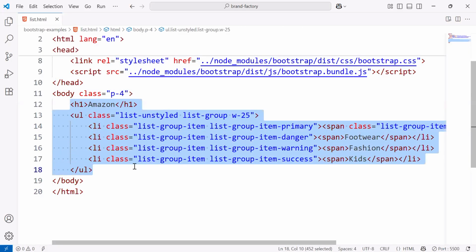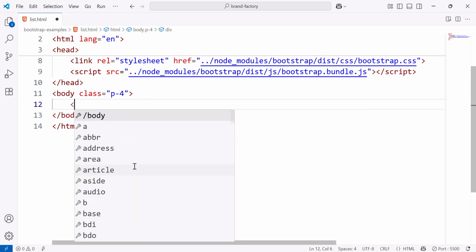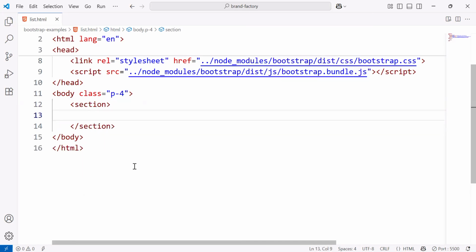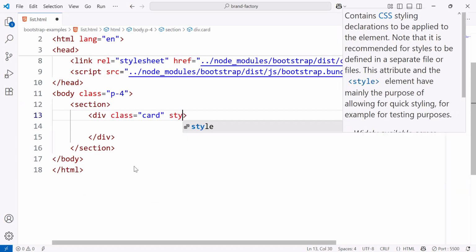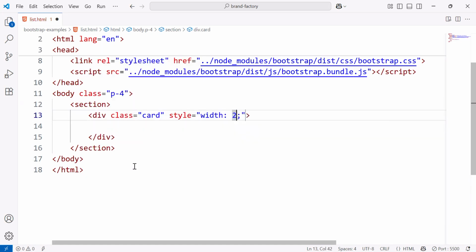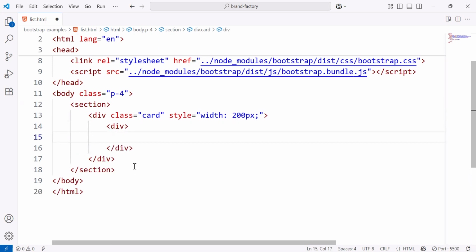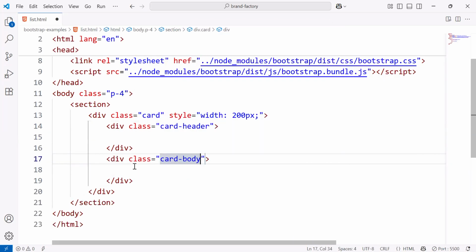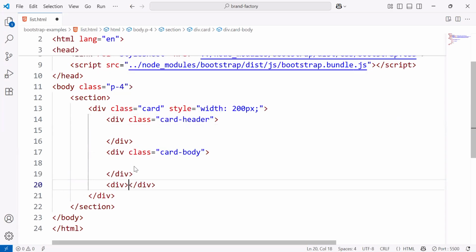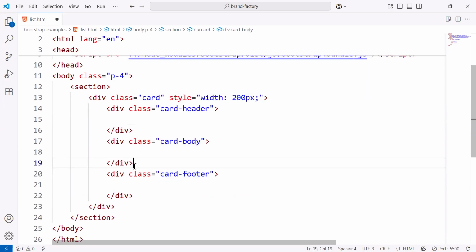Let's see. I will put a section, and in this I will keep a div. This is one class card, and for card style I will give a width of 200 pixels. A card has three sections. What are those? Class card header, another one is class card body, and another one is class card footer.